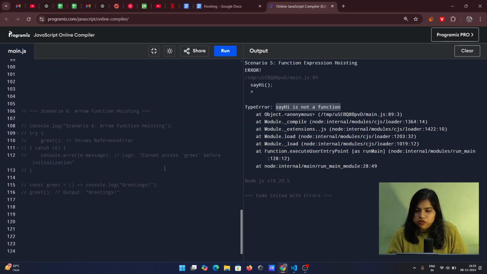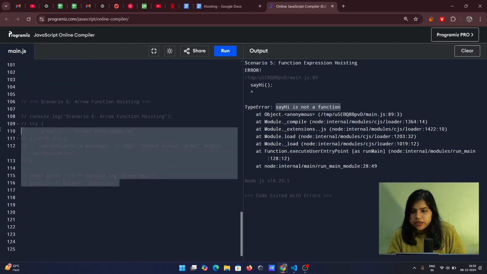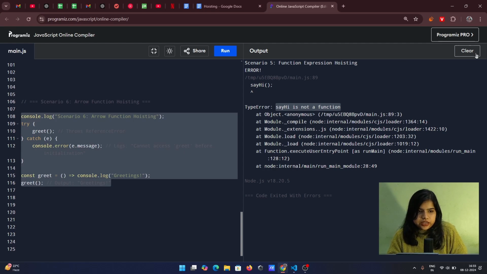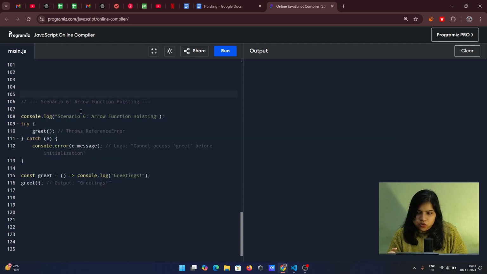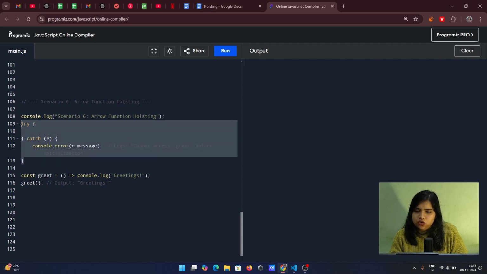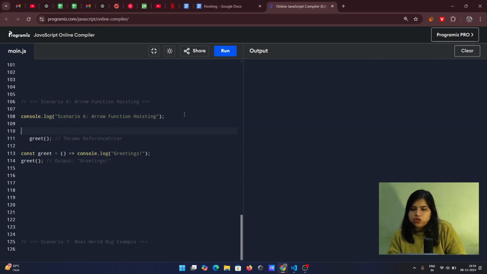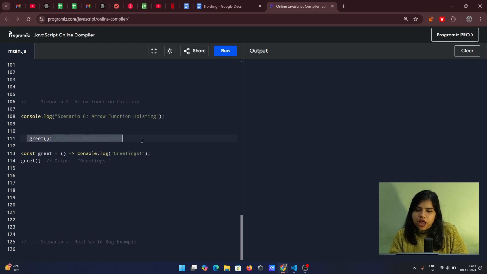Now moving on to arrow function hoisting, and let's uncomment this. Let's clear this one. Sixth scenario, arrow function hoisting. For arrow function, it just works the same as it did with the function expression. Again, we are using this try catch. Let's remove this try catch and use it directly to keep it simpler. What we are doing is running this function, and we are declaring it at line number 113, but we are actually invoking it at line number 111, and again we are running it twice after we declare it.